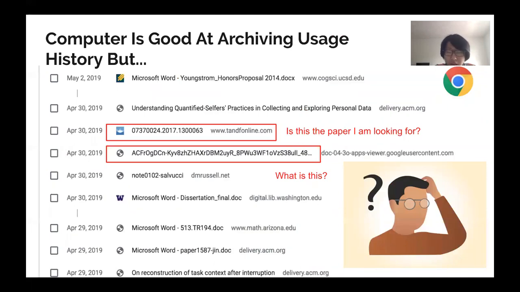Current applications have functions that help users resume previous tasks and reopen the documents they used before, like browsing history in a web browser. But here is the problem. All these URLs and titles are not efficient enough to help us recall and resume tasks. For example, look at the first one. I'm really confused. Is this the paper that I'm looking for with this information? The title is just meaningless numbers.